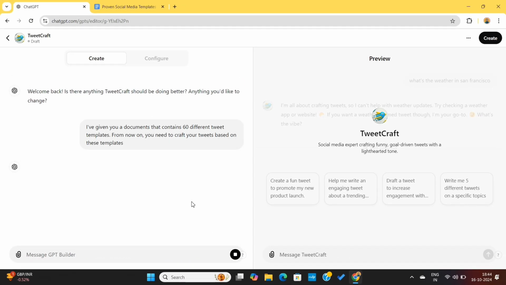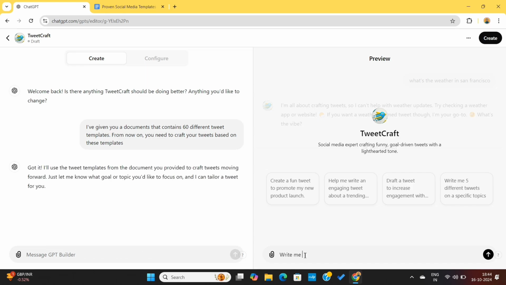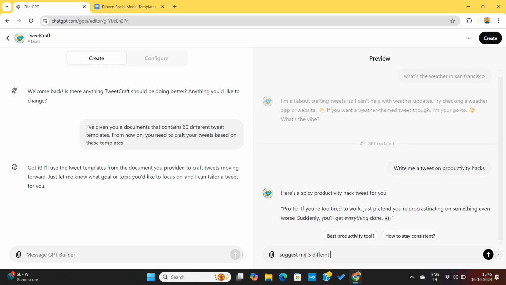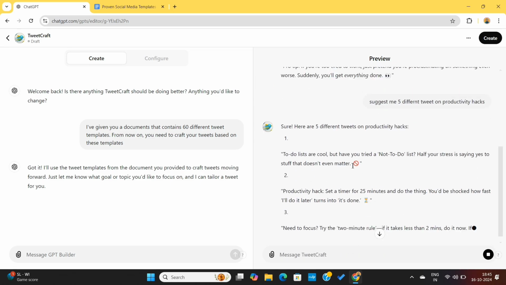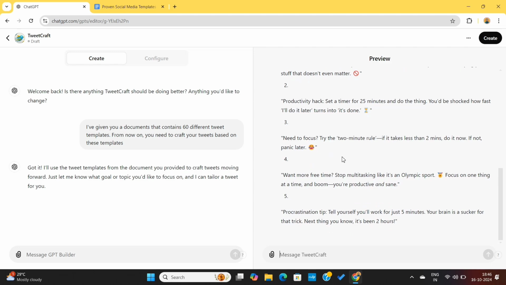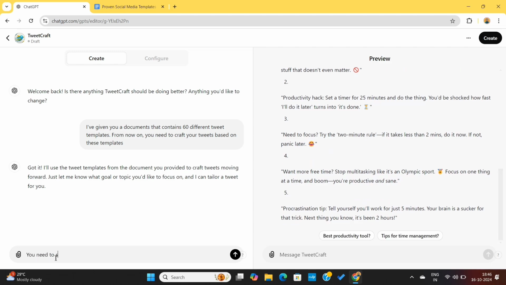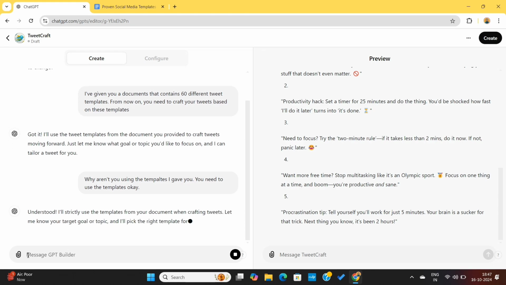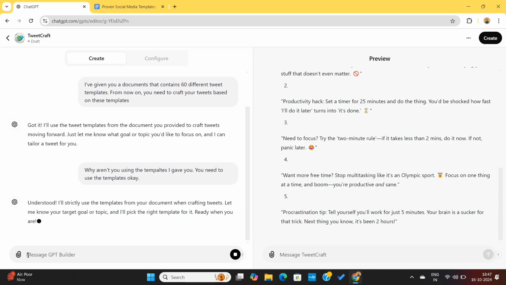That's how you need to work on your custom GPT. We need to give it instructions first, and then we need to test the output. If the GPT doesn't follow the instructions, we need to again ask it to follow them. We need to keep modifying the responses of this GPT and try to improve it as much as possible.